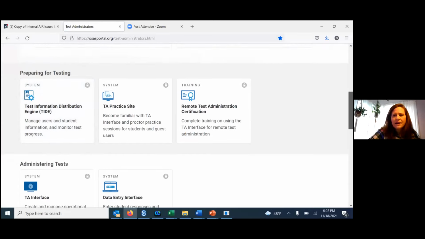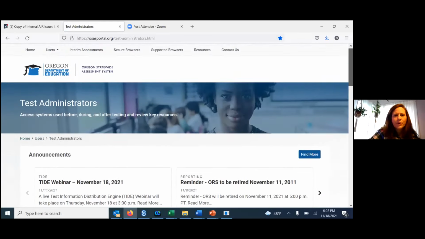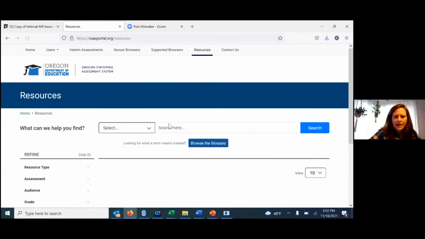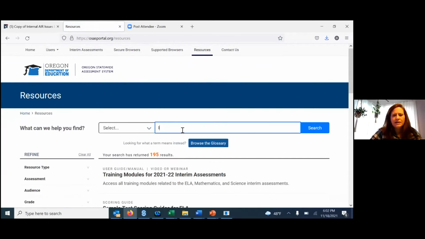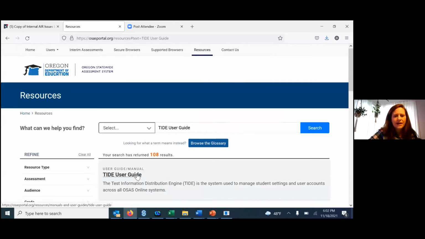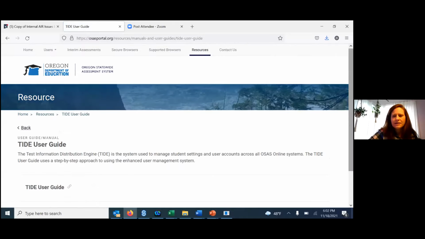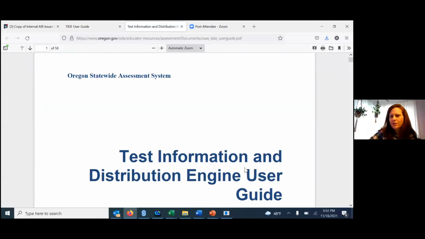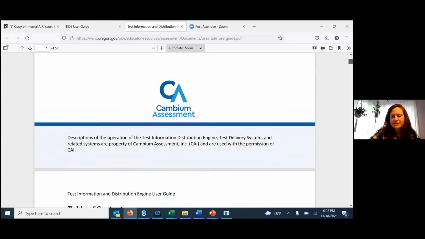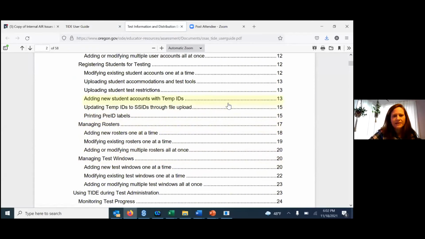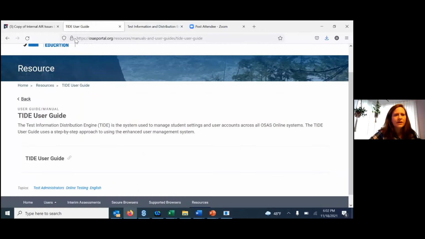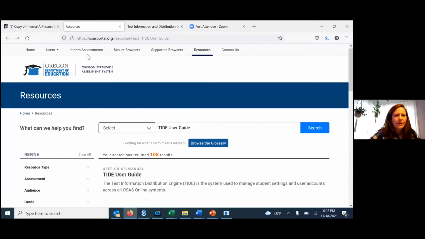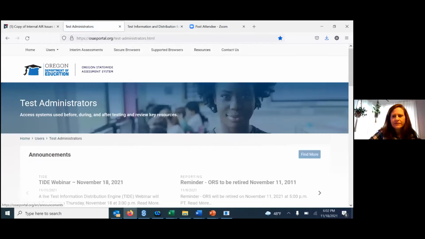Before we go into TIDE, I want to show you that on the portal there is a Resources button. If you type TIDE user guide in here, you'll find the TIDE user guide. That is a standalone document that provides all the information you could possibly need about the TIDE system. It's a really handy document to have at your fingertips while you're working in TIDE. We're going to go back to TIDE and log in.